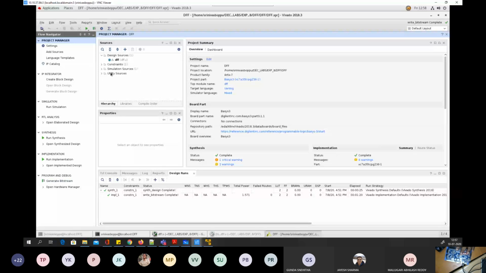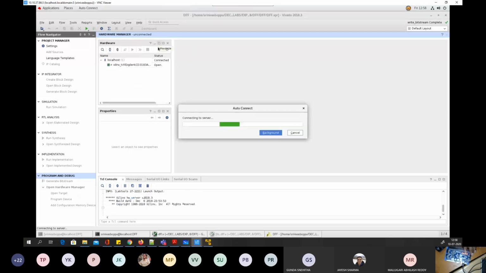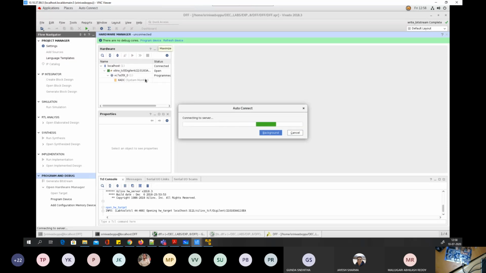Now I think I generated the bitstream already. Again, it's just a click. So we can open the hardware manager. Here I'm trying to connect to my FPGA which is shown here. Open, auto connect. It's already connected to my desktop, so that is the reason it's able to detect this FPGA here.